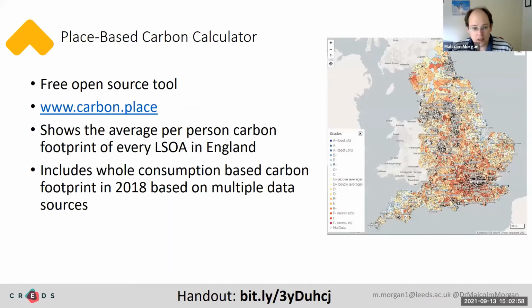So what is the place-based carbon calculator? It's a new free tool that we've produced, and it shows the average per person carbon footprint for every lower super output area in England. If you haven't come across lower super output areas, they're statistical neighbourhoods that were created for the census to have between about 1,500 and 3,000 people. So it's very local, very place-based. The tool includes the whole carbon footprint, but we're focusing on the transport side of it today because that's what the conference is about.